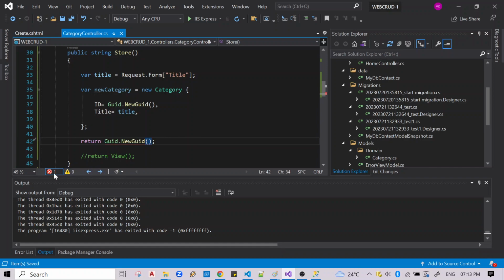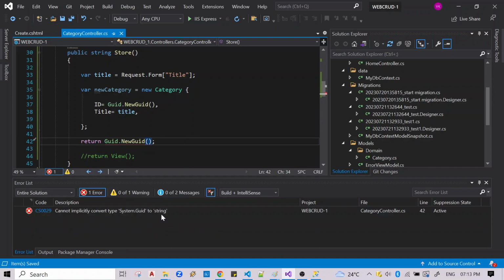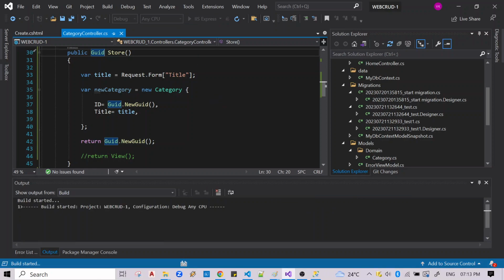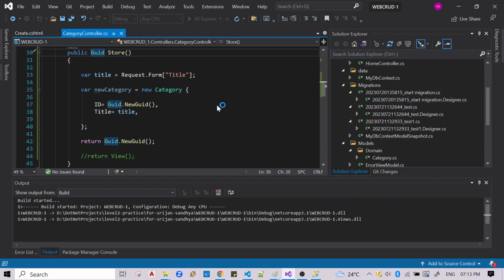But it is throwing some error. See here what it is telling: you are mentioning string here, it is not a string, it is not like an integer. Then how? So now I'm mentioning that this is not a string, this is related to GUID. Now the error is gone. Okay, now I'm clicking on this, just seeing the output. For showing purposes only I'm adding this, to see what a GUID means and how it will be visible.